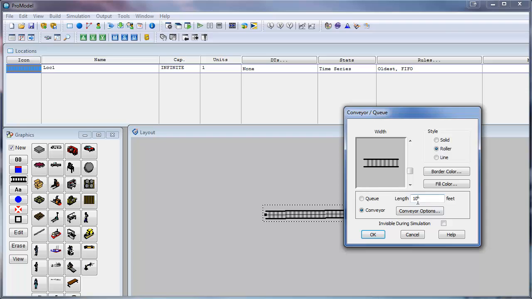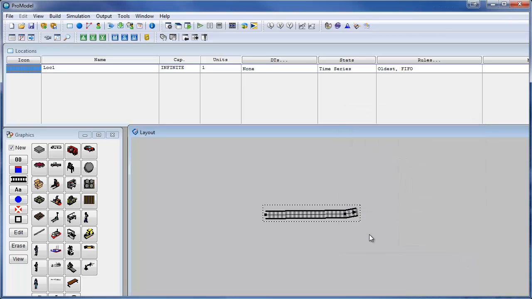So we're going to change our length here to be 30 feet, because of 10 at the beginning, 10 for the length of the conveyor, and 10 for it to unload. You'll notice that the change doesn't show here in our graphical layout. So the length will appear the same.